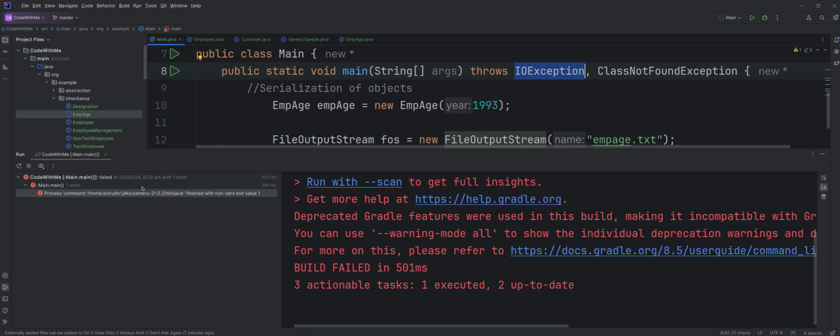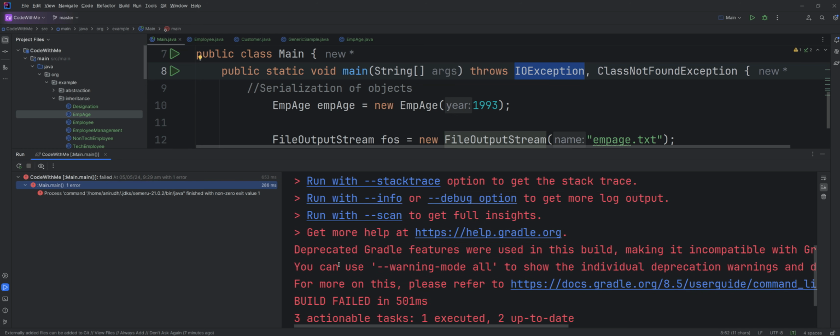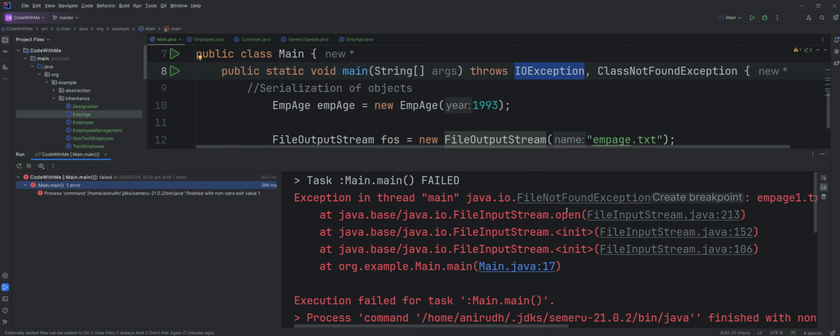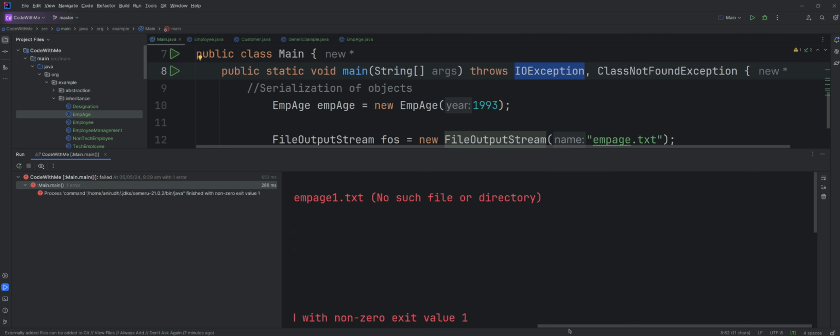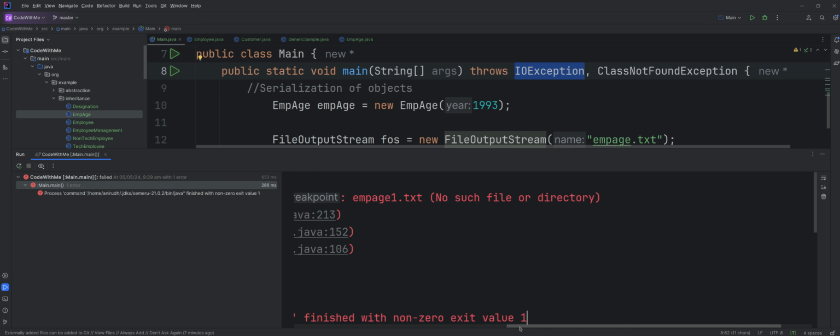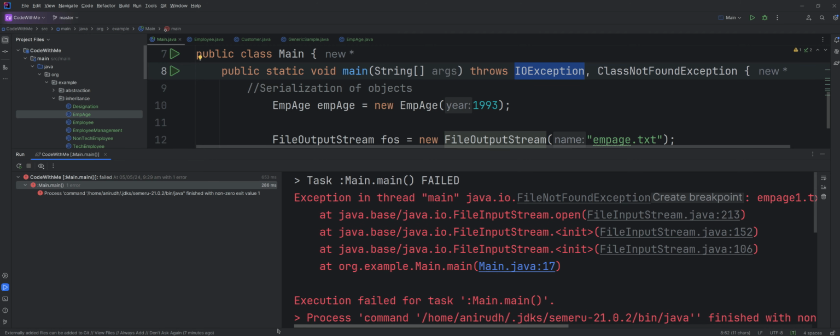Oh, we immediately got it. See? It ran and immediately said there is no file called employee emph1.txt. So there is no such file or directory. Now, this is the way the JVM handles an exception that is thrown. Okay. Now let's try to handle it by ourselves.